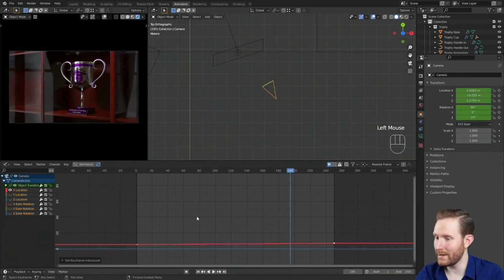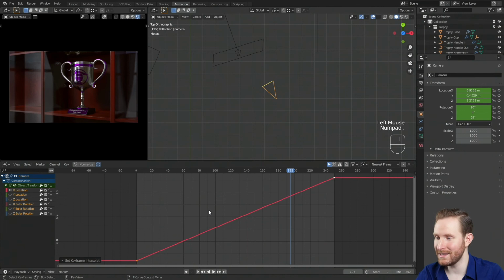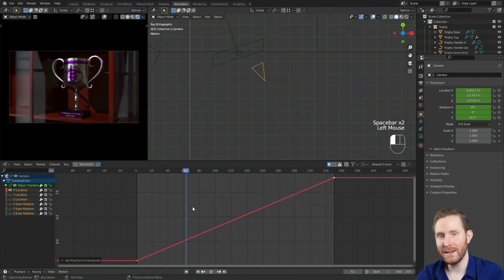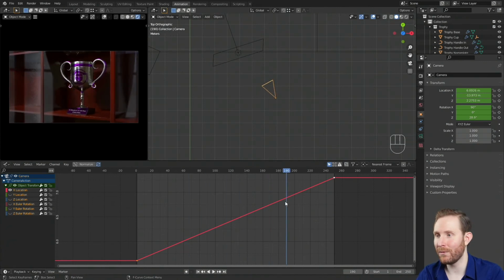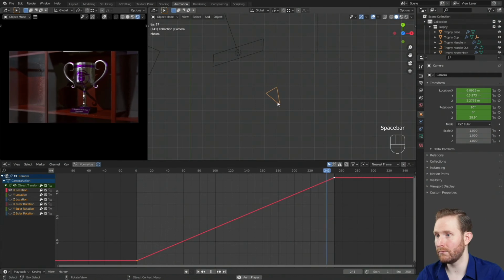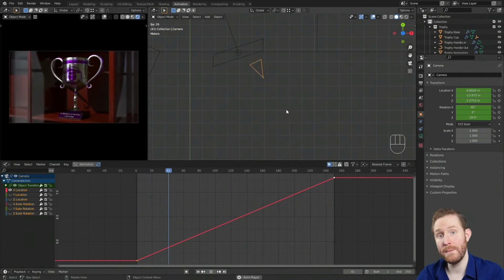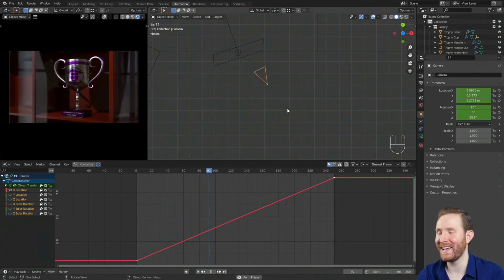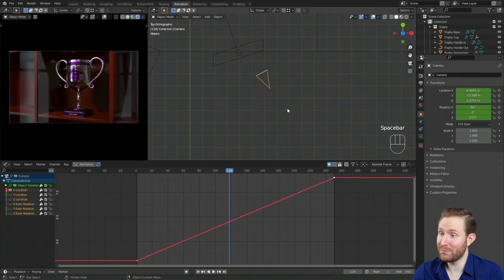So now if I hide everything and zoom in on my X-axis, you'll notice it's a completely straight diagonal line, which means this camera is now moving the exact same amount every single frame, which means it's gonna be a really consistent speed throughout the entire animation, which is exactly what I want for my camera move. And those are pretty much the bare minimum basics of animation in Blender.